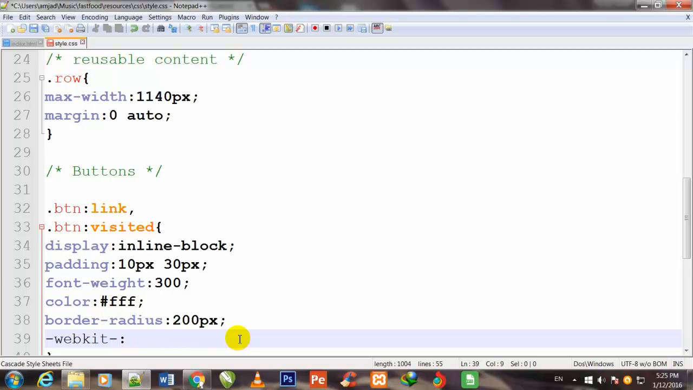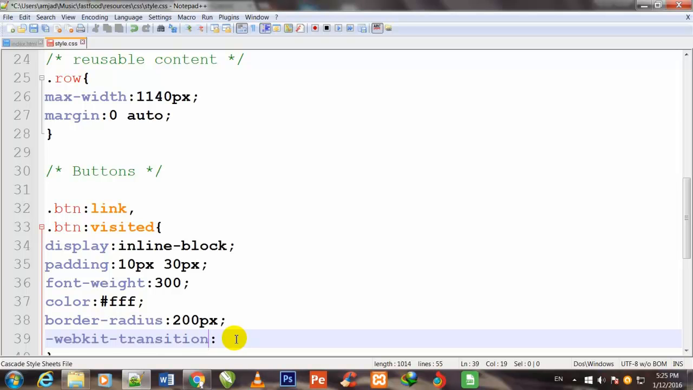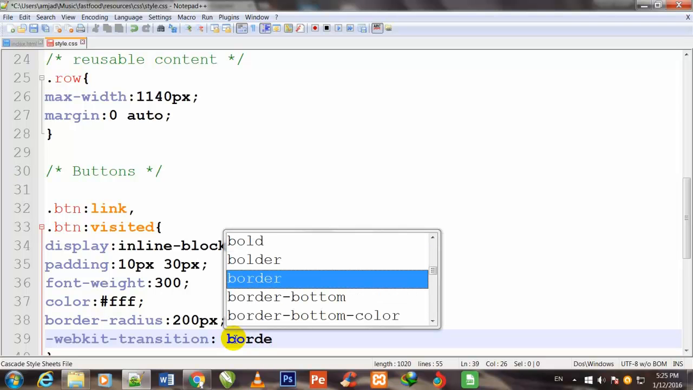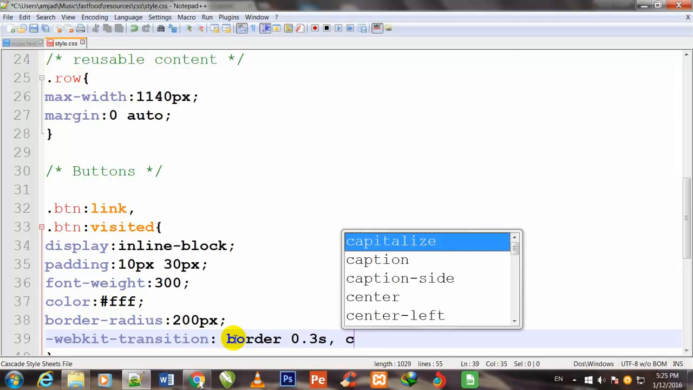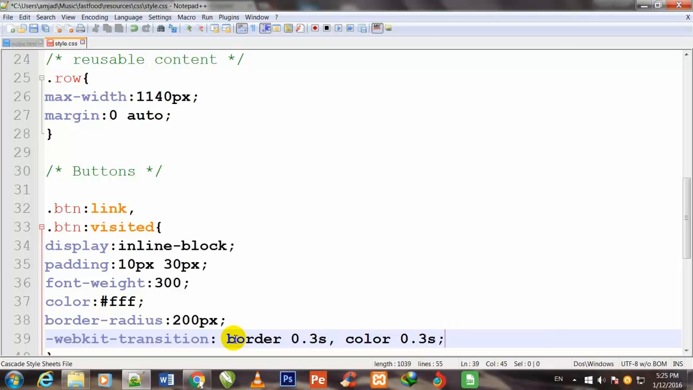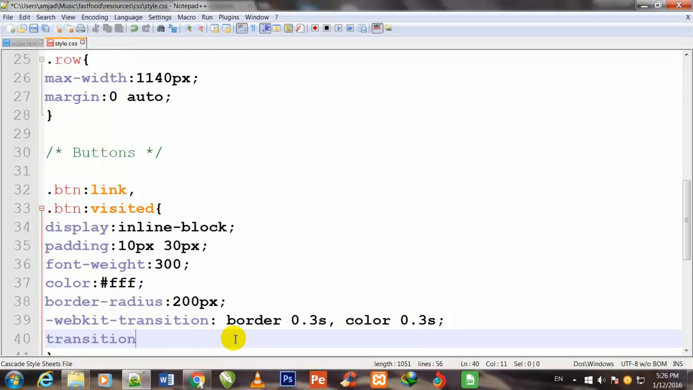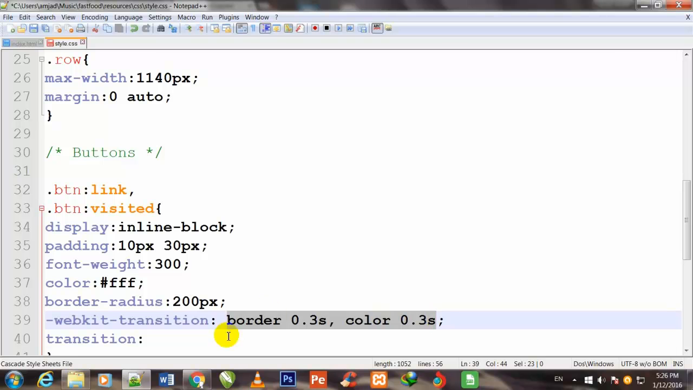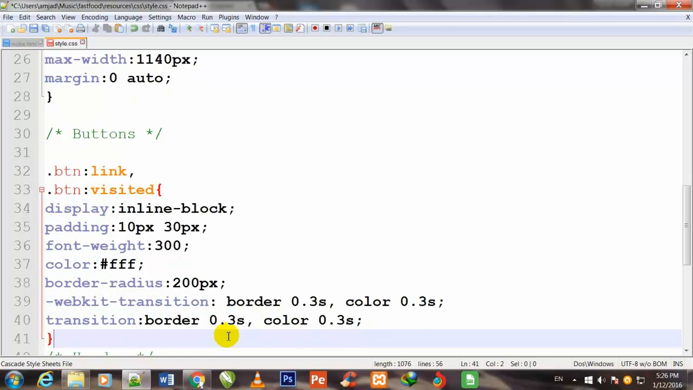So I will give this property to transition. -webkit-transition. Now I give border, 0.3 seconds, because I have given a little transition to it. Now I give color, 0.3 second is speed, semicolon to close, and here I call the actual transition property, transition, and I copy it and paste it down. And now I give text-decoration: none.